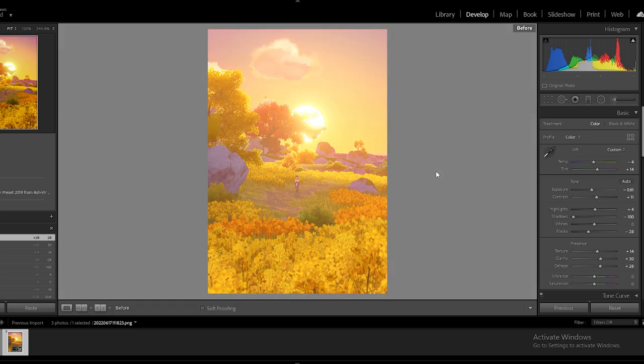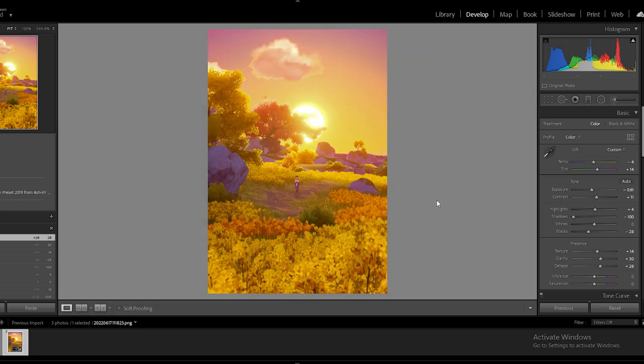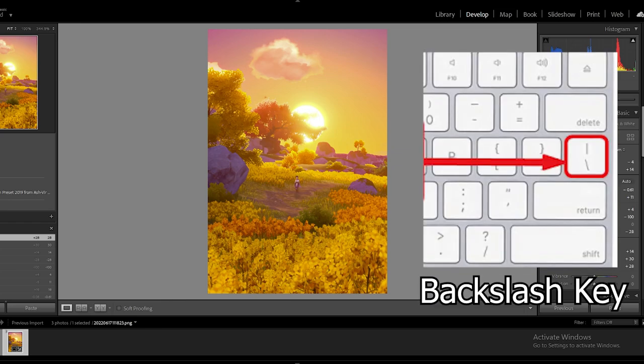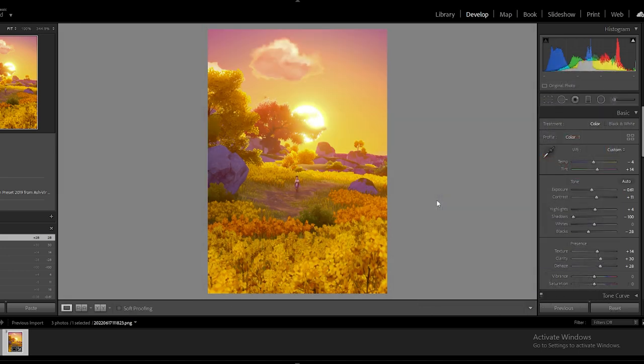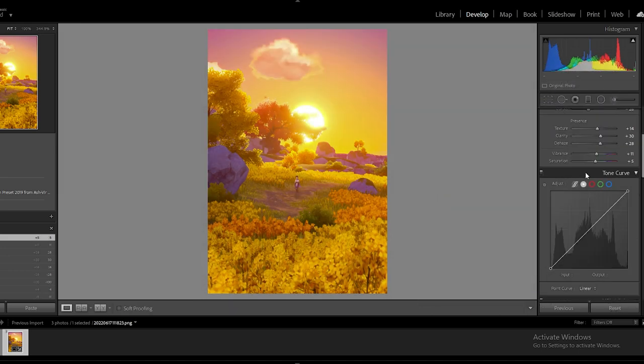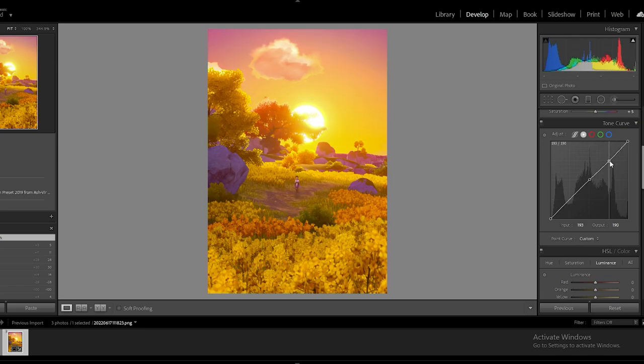This is the before and this is the after. Anyways, the hotkey. If you're curious what I use to swap between the before and after, there's this button up above the enter key, which you can press to switch between before and after. Right, tone curve. I'll be going for a more contrasty tone. There we go.